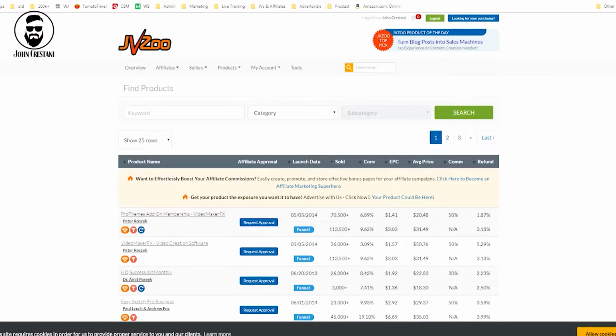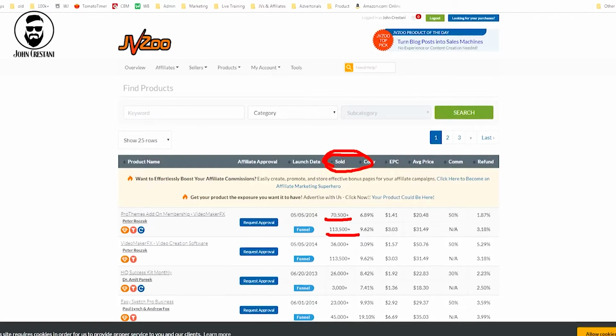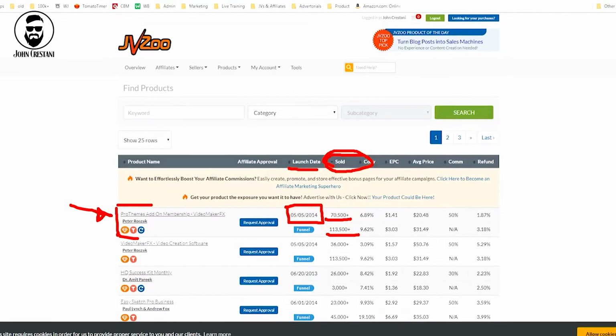Now, what you can do is, as you see, I have it sorted by the products that have sold the most. And you'll see the top products here, 113,000 of this Pro Themes product have sold right here. But again, the problem is if we look under launch date, you'll see the launch date of this product was 2014. That is not good because things change very often on the internet. If you want to be selling somebody a good product, generally it's got to be pretty up to date.